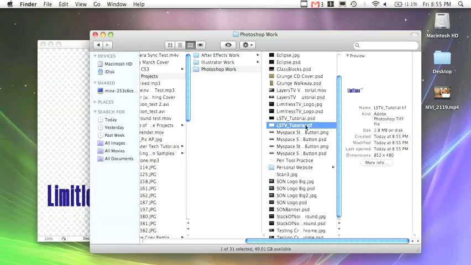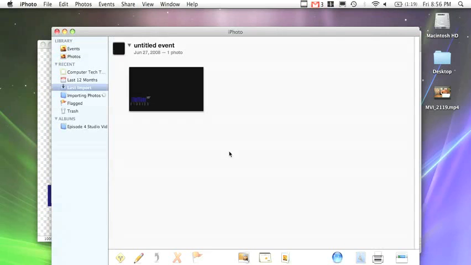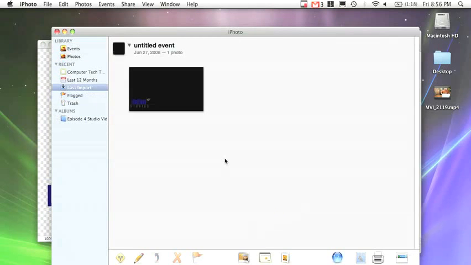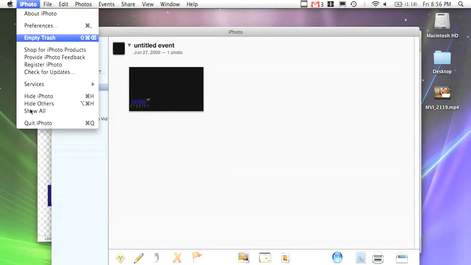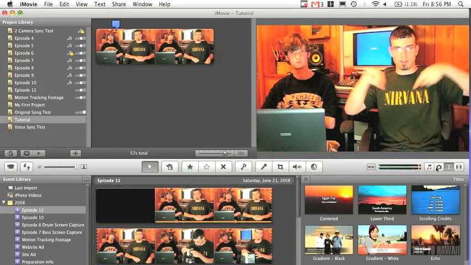Now what you're going to want to do is put this in iPhoto, and so to do that, I'm just going to drag this image down here in my dock, put it in iPhoto. iPhoto will open up, it's going to import it. Trying to import. Alright, so it's imported, it's right there. Now I'm going to close this, and we're going to go back to iMovie here.